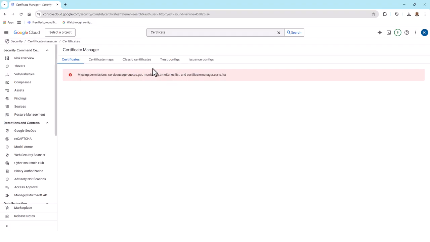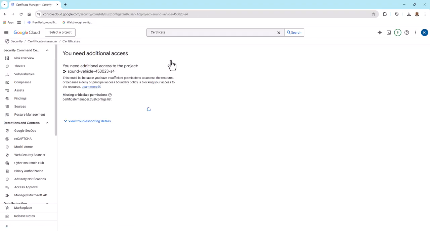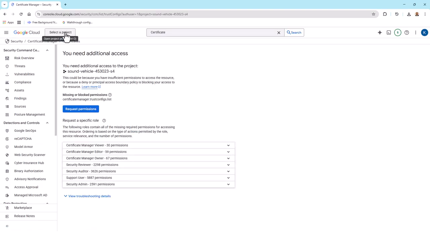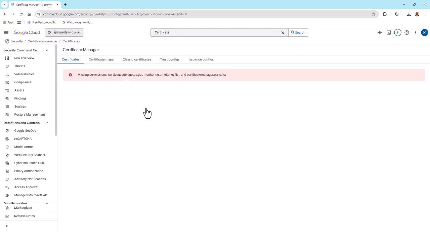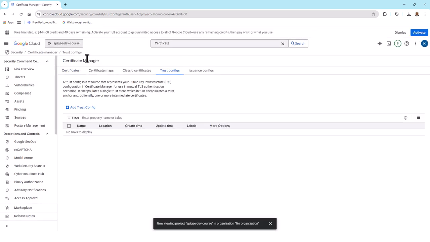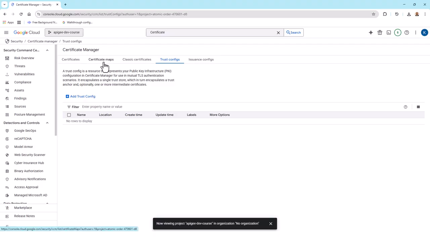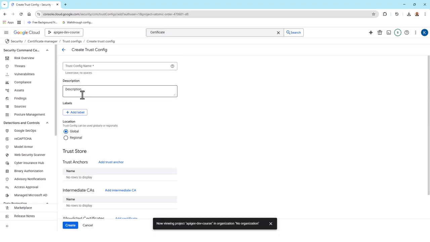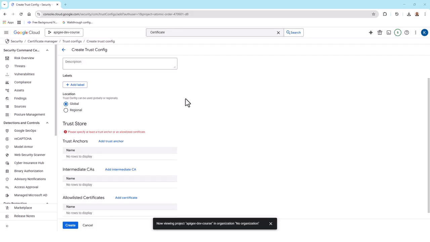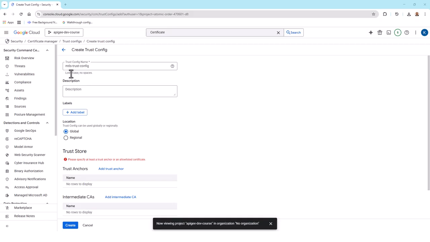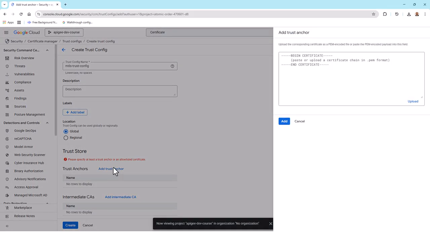All right, so you can see clearly trust configs is there. Select a project. Okay, I have only one project, certificate manager for Apigee Dev course project, trust config. So add trust config and follow our PDF lab guide for this. So as per my PDF lab, I give it a name, mTLS trust config, no description, it's not needed, global, and trust store. So add trust anchor, I have to click on this link, and then I will have to upload. This is the crucial step here.